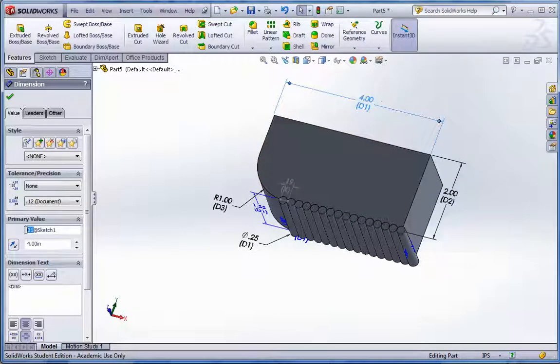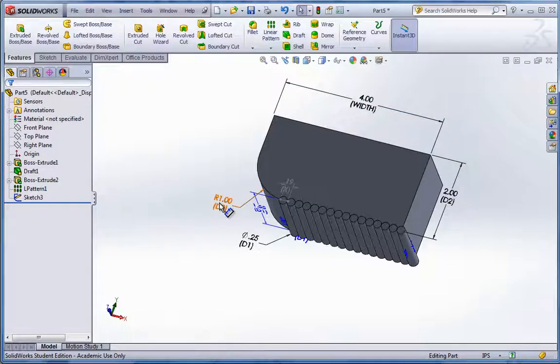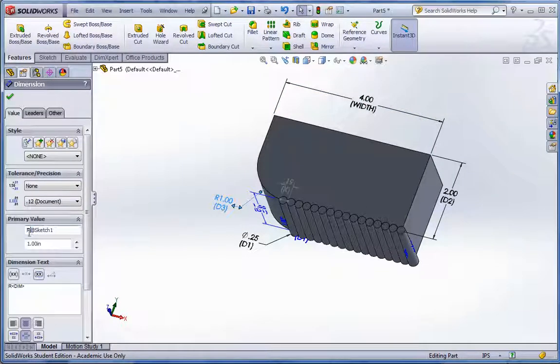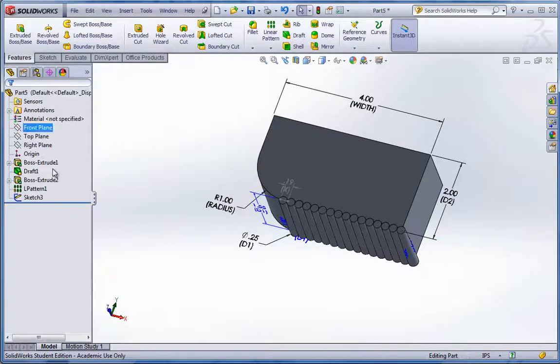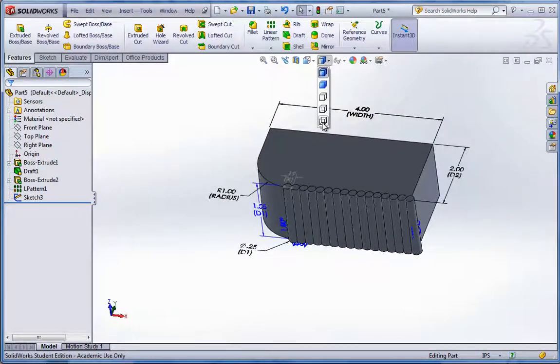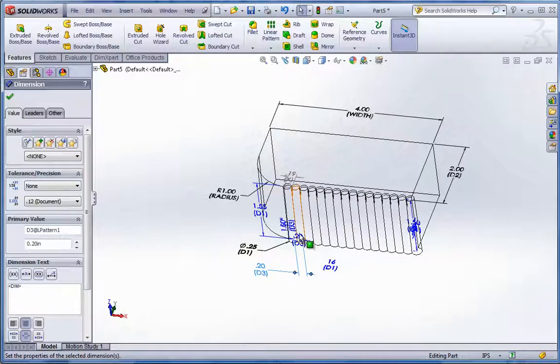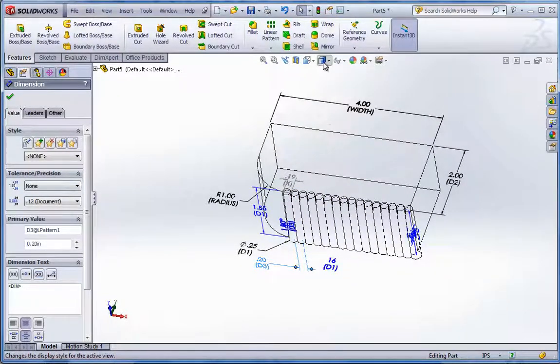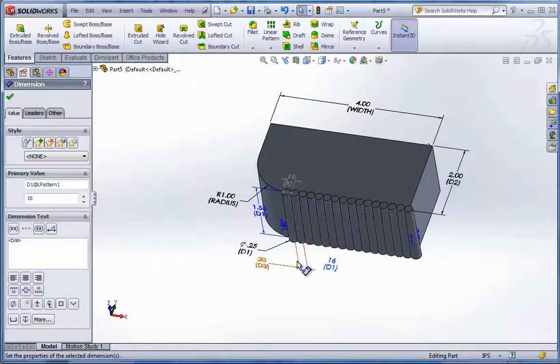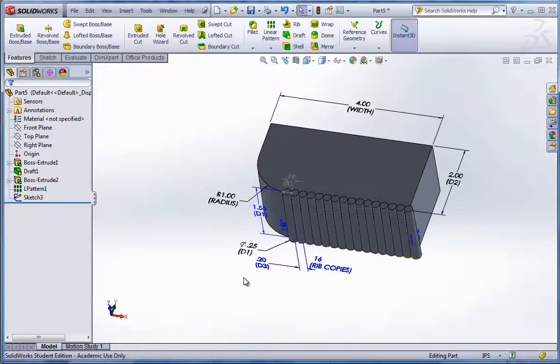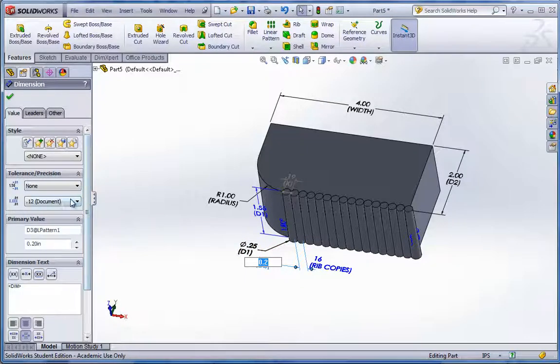Change the 4-inch dimension's name to width. Change the 1-inch radius, so D3, to radius. Change the model to wireframe to pull out the extra dimensions and parameters that are locked in the model, and then change it back to shaded with edges. The 16 is going to be the number of rib copies, so we'll just type in the D1, rib copies. The 0.20 dimension is going to be the pattern distance.